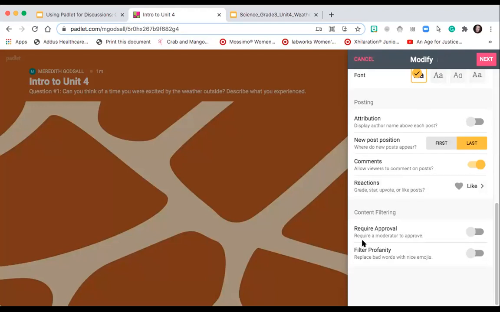You can do requiring approval, especially if you're doing things with more sensitive issues. This one is not quite as sensitive since you are using this to introduce your units. And then you can also manage it with a profanity filter, which is really helpful. You just can turn both of those on.